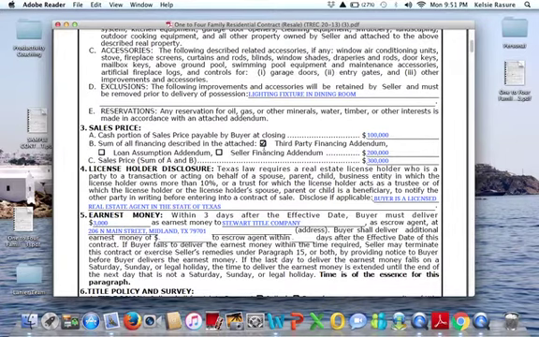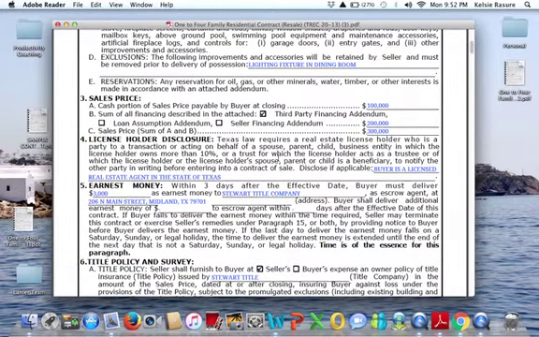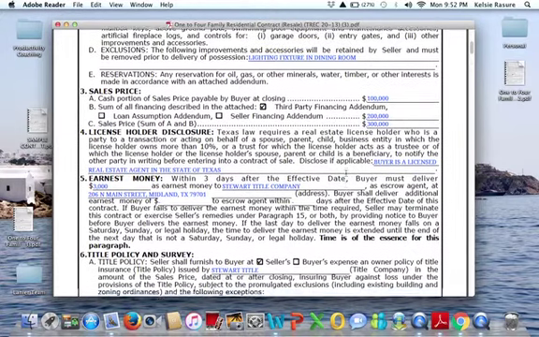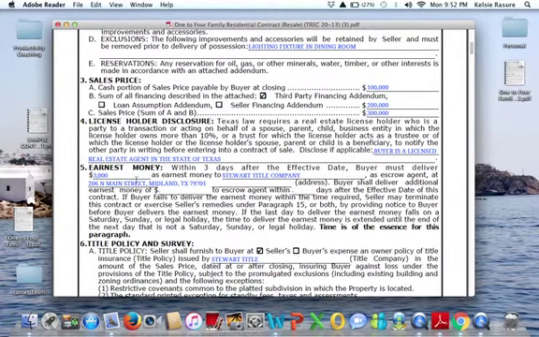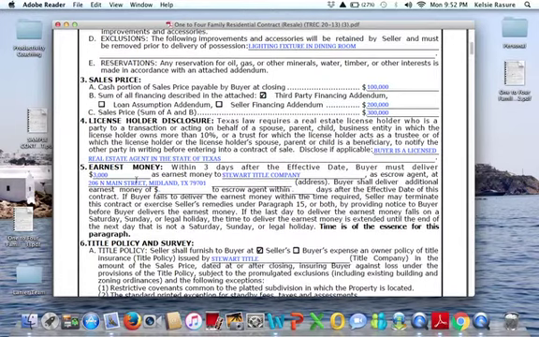And then of course you're going to want to check that third-party financing addendum box if any kind of financing is involved. Any kind of loan, conventional, FHA, or VA. License holder disclosure, I've put this in just for example purposes. If you have any kind of interest in the property that you're writing the offer for, you'll want to disclose that here.